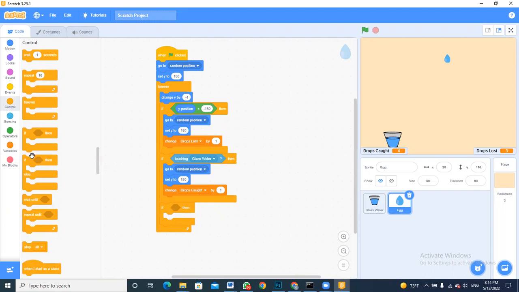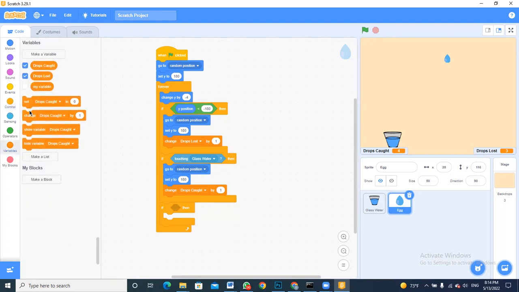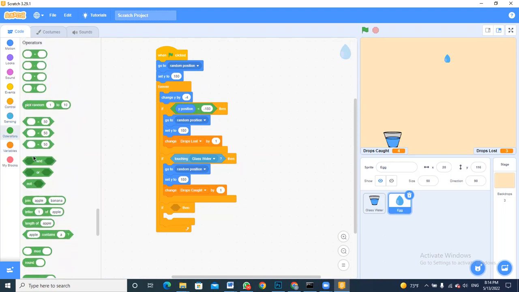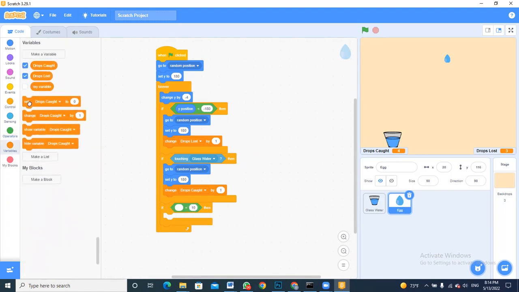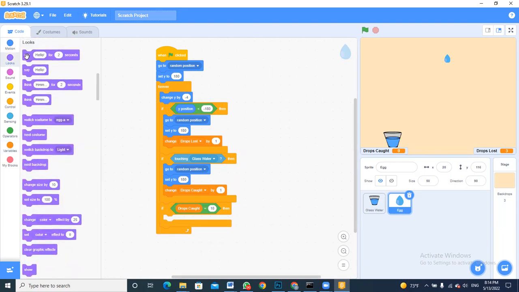So let's say that for the winning thing, I go to variables and go to this operator and check. And this is the checking option that I need. If it is 10, and I want the 10 to be drop score. If drop score is equal to 10, say hooray.